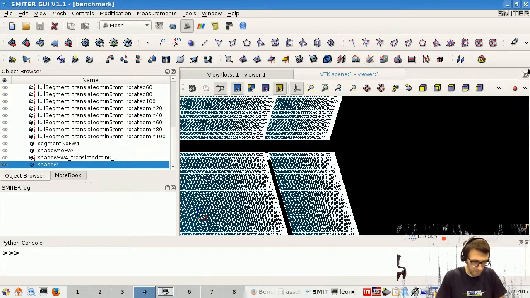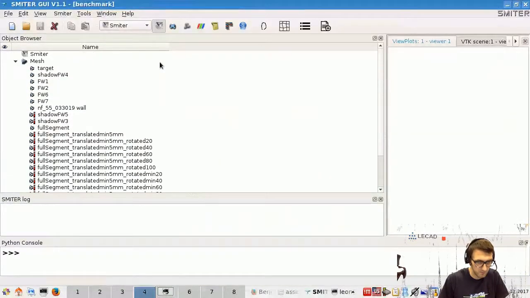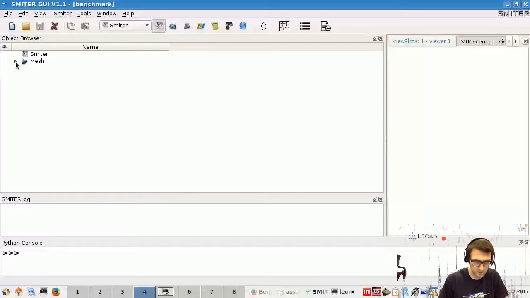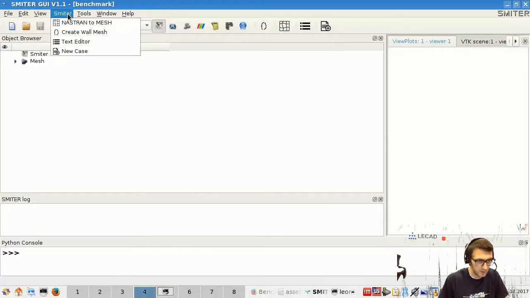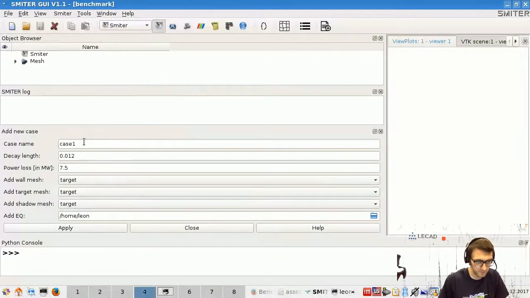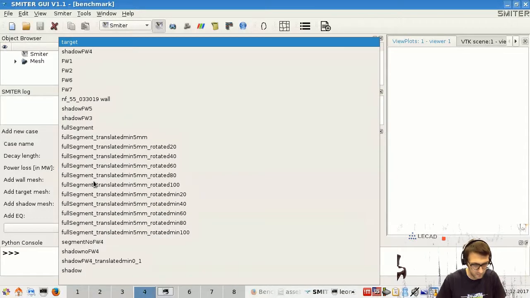Okay, now that we have built the shadow and target, we can move to SMITER module. We can close this mesh folder. And again, we move to the header toolbar and we select new case. Here we have the case name. We will call this case 4. Decay length in the benchmark study is 50 millimeters, so 0.05 meter and 5 megawatts.